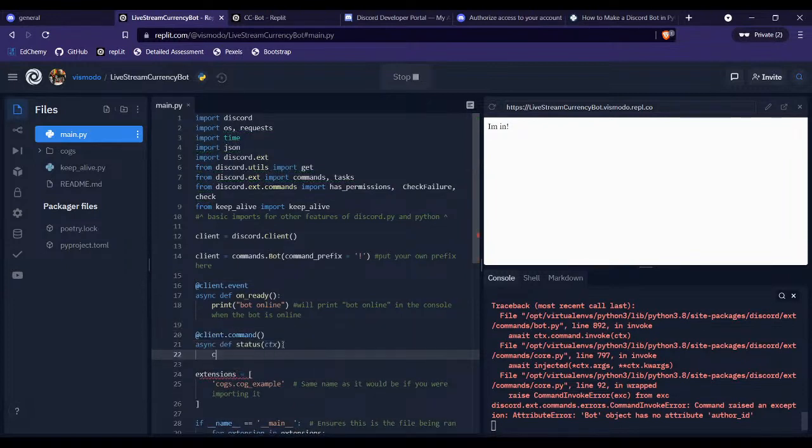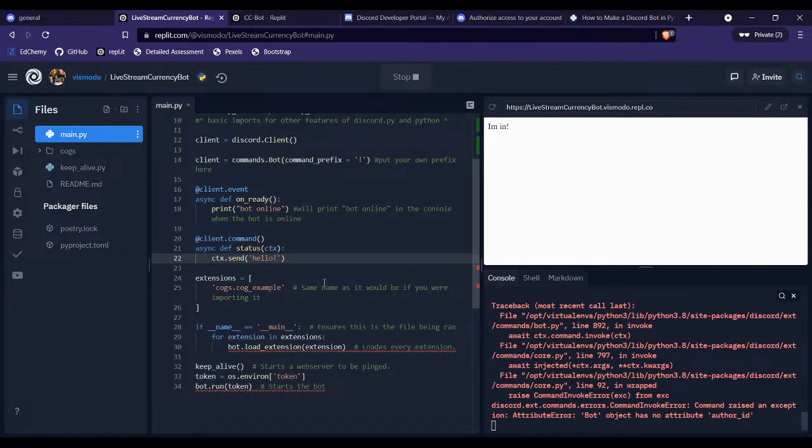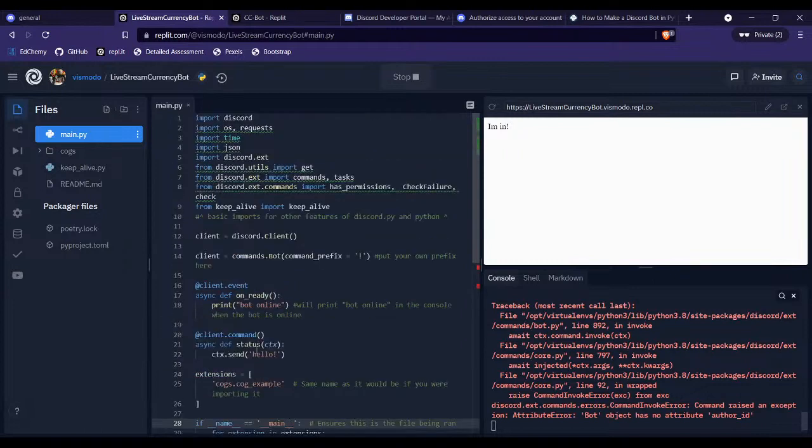And ctx.send hello. Okay, so let's run this again. We're looking for bot. Oh no, that's a simple fix.